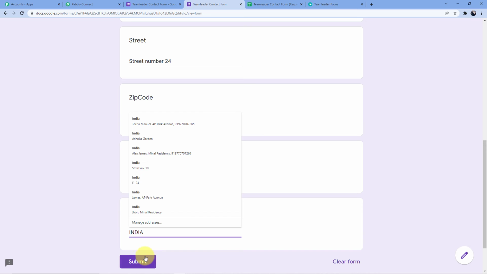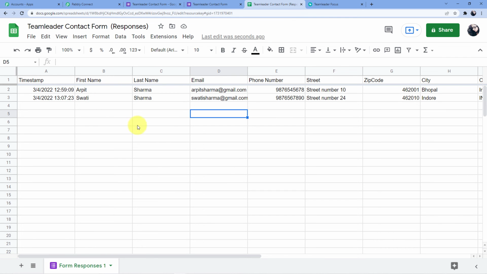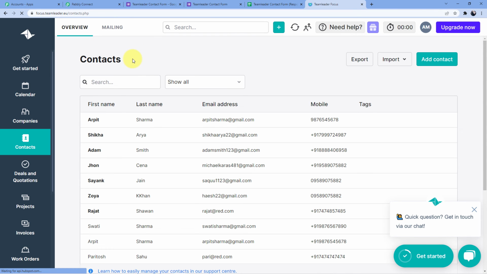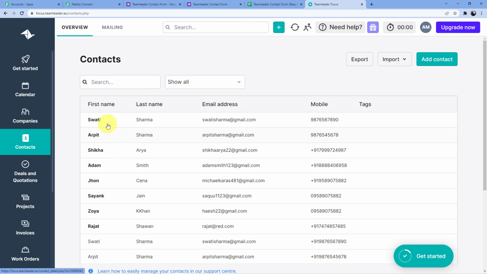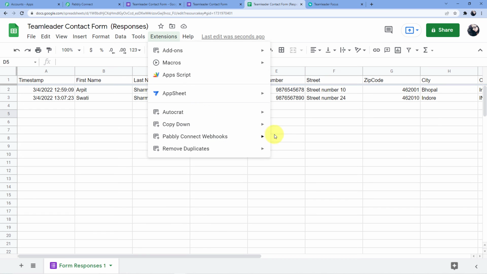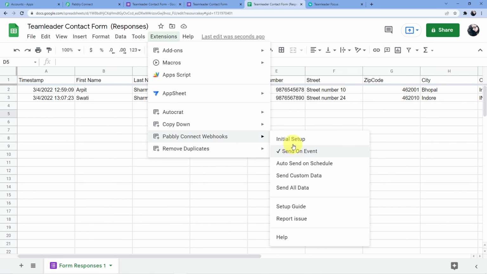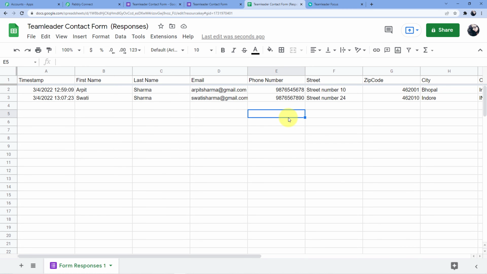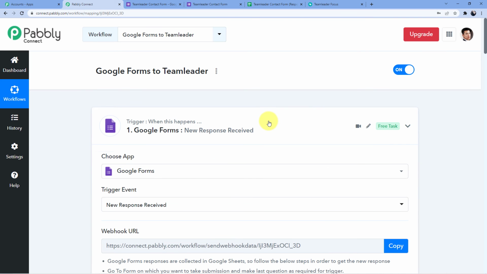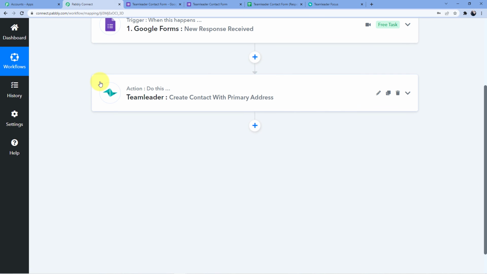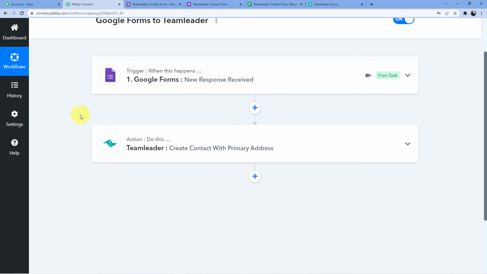Okay. Now submit it. And now as you can see, we have a new contact here, Swati Sharma, in our Google Sheets. And as soon as we click on refresh here in our Team Leader, you can see we have this contact Swati Sharma here. Okay. Now you will see why it was not showing before and why it is showing now, because of this send on event option. Now, just keep in mind, you have to activate this option. And now you can easily do this automation. Whenever a new person fills in your Google Forms, his contact will automatically be created in the Team Leader CRM. So this is how it's done, friends. This is how you can connect your Google Forms to your Team Leader CRM.